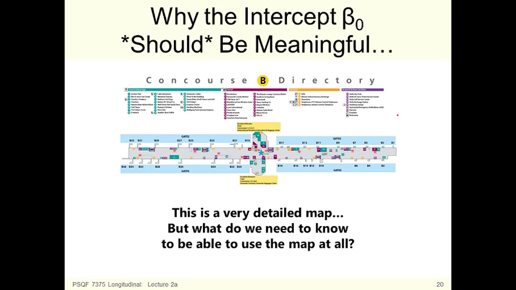Where are you? Where is the restaurant? And how do I get there? That is almost always given to you as a star that says you are here. So in your data, think of the intercept as the you are here sign that everything else is relative to.